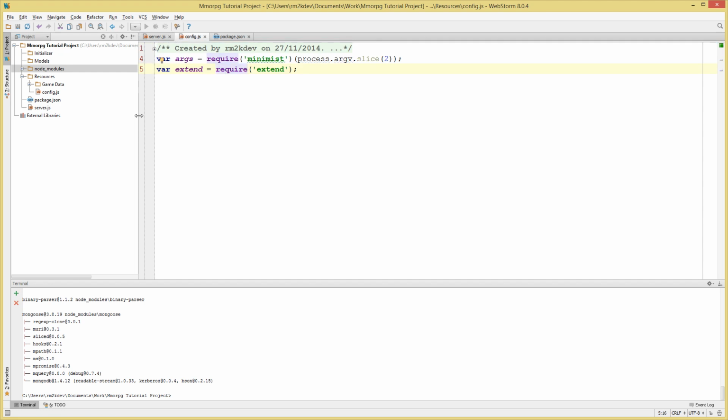I need to set up my node environment now using WebStorm. If you're not using WebStorm, you don't need to do this, but you'll need to supply the arguments to the program when you start it. So for instance, you'll be typing node server.js into your terminal, and you'll probably need to say --env equals test. But because we're using WebStorm, we can do that with the IDE.